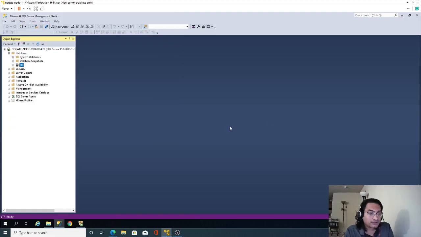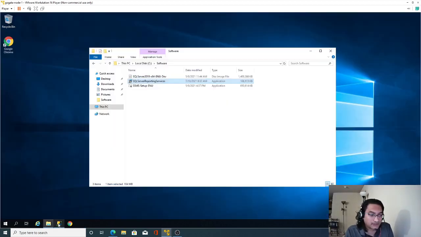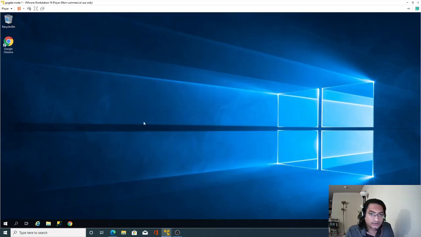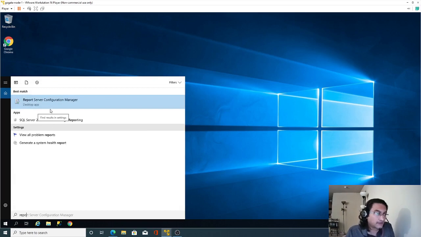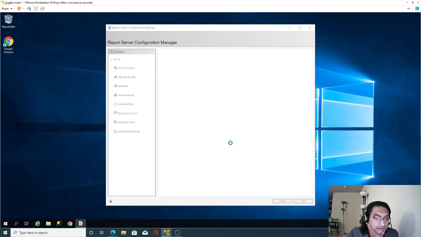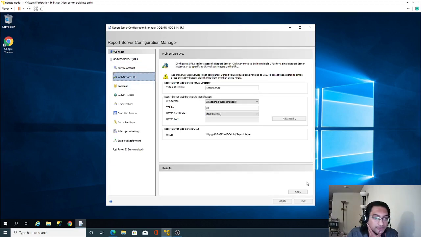I think the window got closed. Let me close the remaining windows. I think the other window got closed. Okay, I will close this one as well. I don't need it. Let me go back to the Report Server Configuration Manager. Click connect here. The service account we configured, okay, this got configured correctly. Let me go to the web service URL. We don't have to modify anything here. This would be the web service URL. I will simply click on apply.